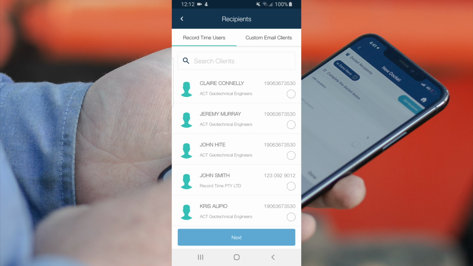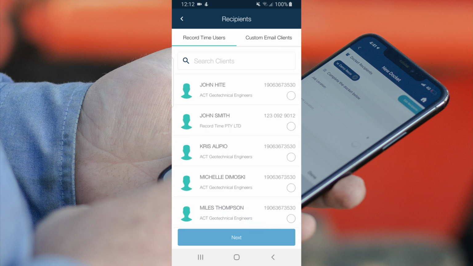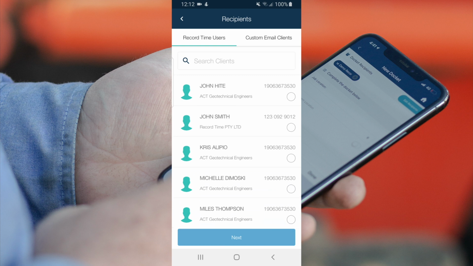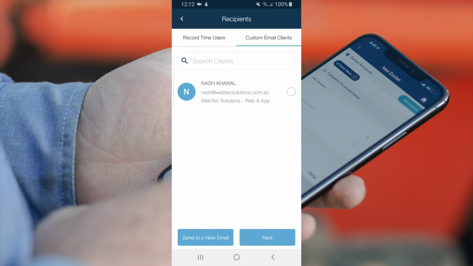Record Time Users. This section lists the employees in your company and the users of the company you are connected to. As you can see, you are able to see the name of the users and on the bottom of their column, their company name is highlighted. However, in this example, we are going to look at the Custom Email Clients tab, as you might not have a client who is using Record Time currently. You can swipe between the tabs on the Custom Email Clients section. You are either able to send a document to a new client, or you can select the one we have created during our demonstration on the Custom Clients page in the backend.